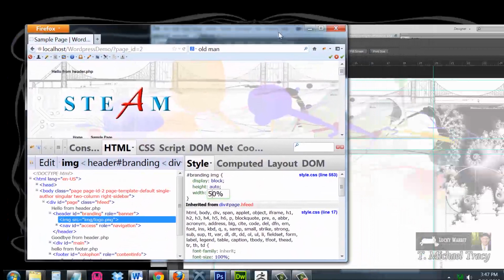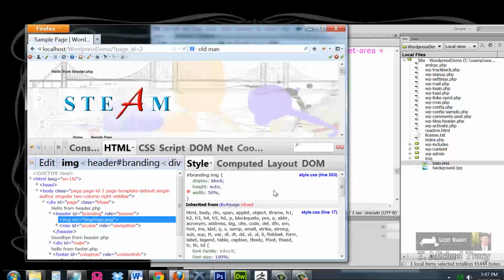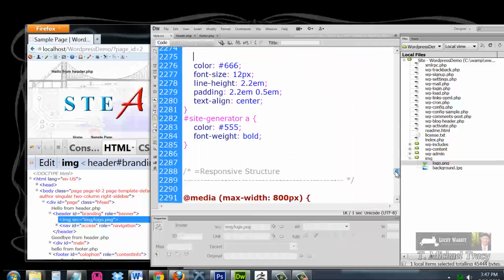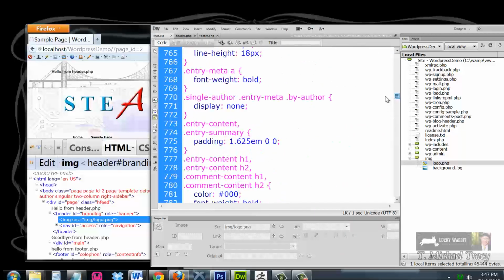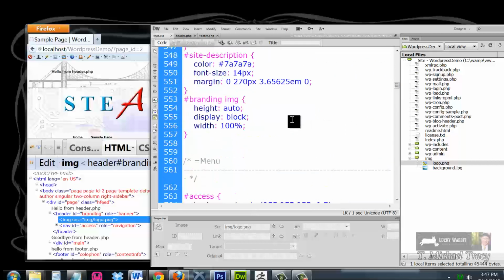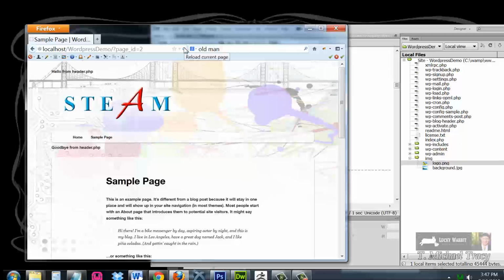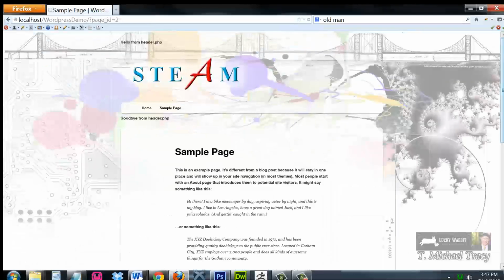So now that I've tested it in Firebug, I'm just going to come over to my style.css, and I know that the rule that is generating that width is style.css line 553. So let's go to line 553. Width 100%, branding image. And I'm going to change this 100% to 50. Save the file, refresh, and then there's my website.